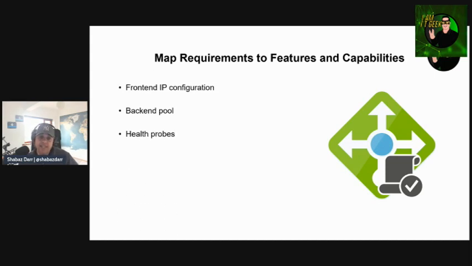Another feature and capability is the health probe. A health probe is used to determine the health status of an instance in the backend pool. During creation of your load balancer, you configure a health probe for the load balancer to use. This health probe will then determine if any instance is unhealthy and whether it can receive traffic or not.